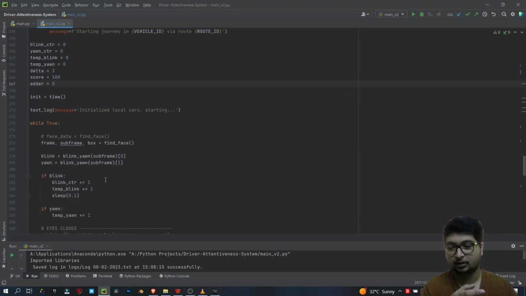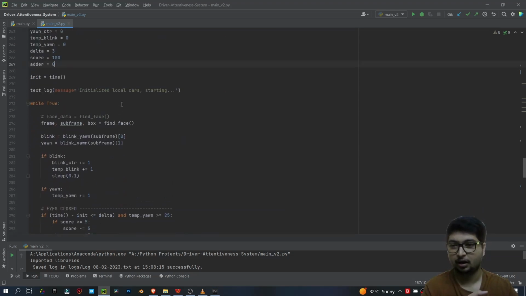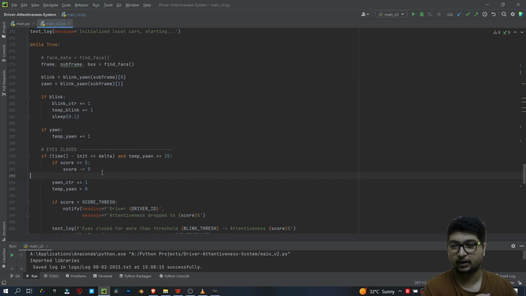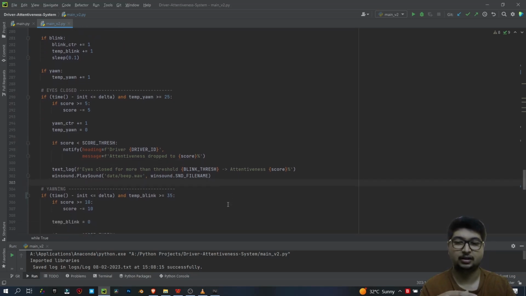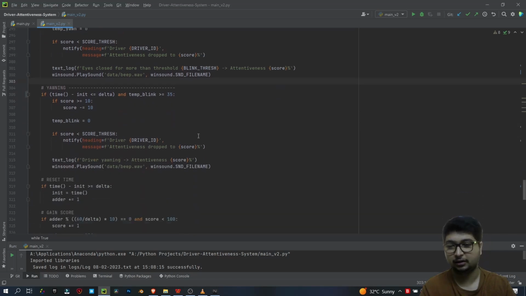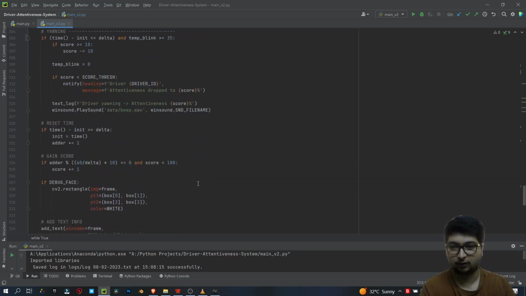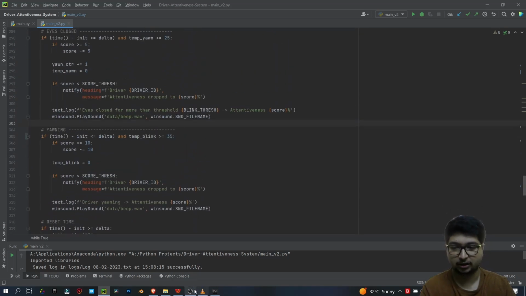And so here's how the entire system works. Based on this time delta, we calculate temporary yawns and temporary blinks. If there are too many blinks in the specific time delta, we can say that the eyes have been completely shut, or if the mouth is open for a very long time in the time delta, we can say that the person is yawning. So I'll run this code. I think I'll need to turn off my webcam for this so that it does not interfere with it.